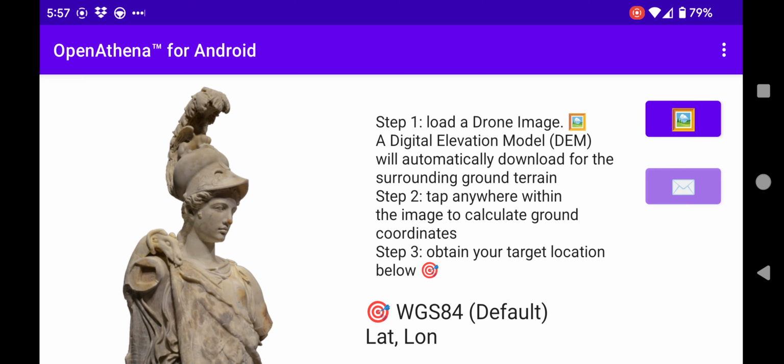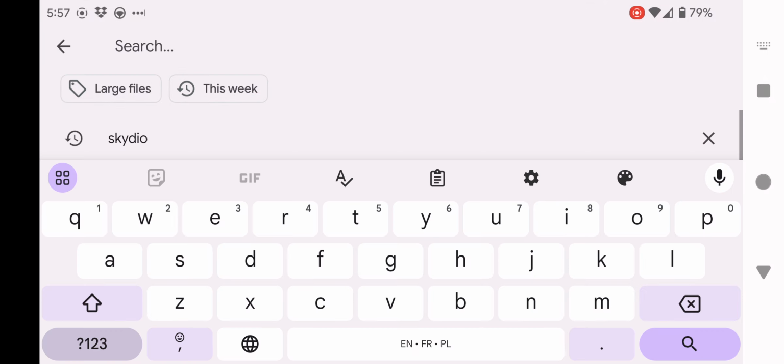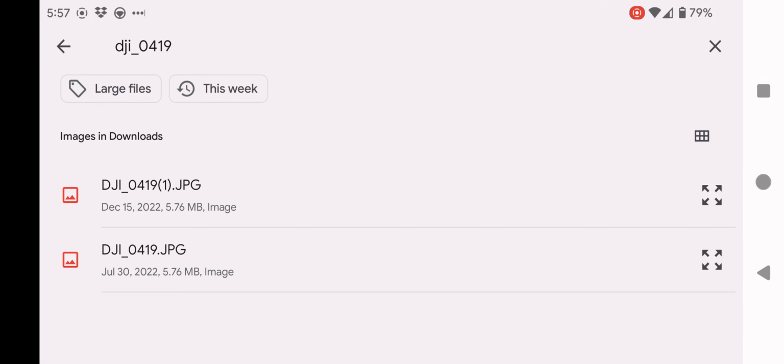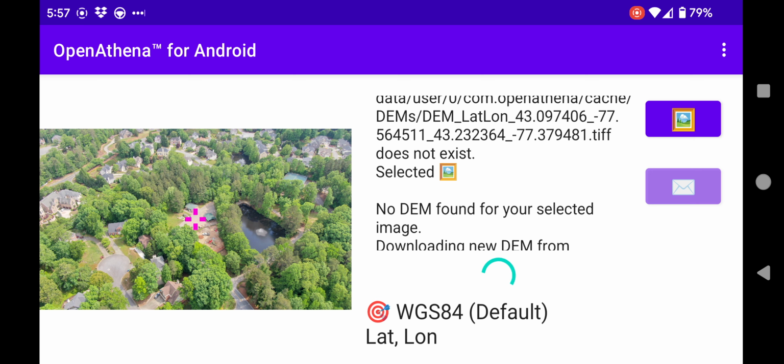So in previous versions of OpenAthena for Android, if you wanted to calculate locations from a drone image, you had to load a digital elevation model file first of the surrounding area. This was really frustrating as you had to go and obtain this file manually, download it, load it onto your phone, etc. With v0.21, what we've done is we've automated that entire process. It uses a service called OpenTopography and uses their API to download elevation data automatically as soon as you load a drone image. So it makes it super, super simple to operate.